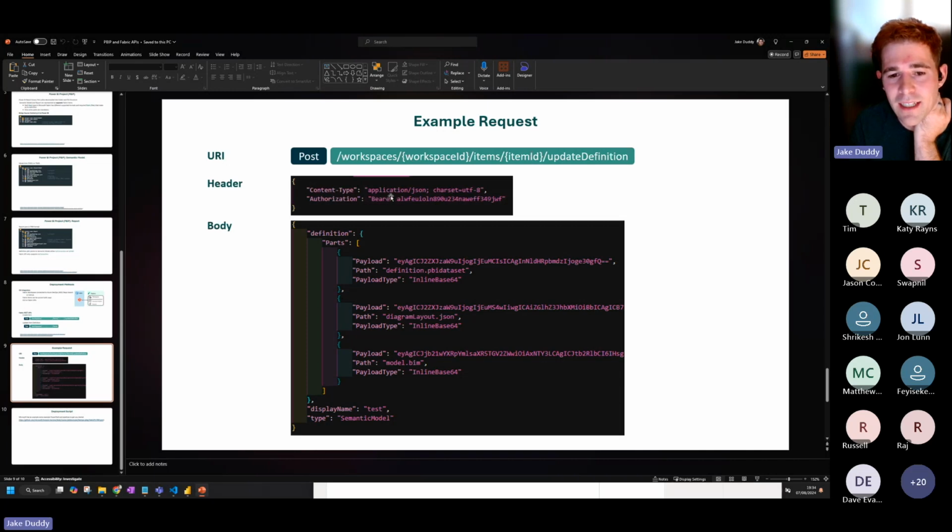We're saying that we're going to send some JSON, which is UTF-8. We need to authorize you by giving a bearer token. So this is created by us by authenticating against Azure, and we're giving the entire definition. So in this case, we're doing a semantic model, and we're supplying a model.bim, a diagram layout, and that definition.pbir. So technically only the definition.pbir and model.bim are required in this case.